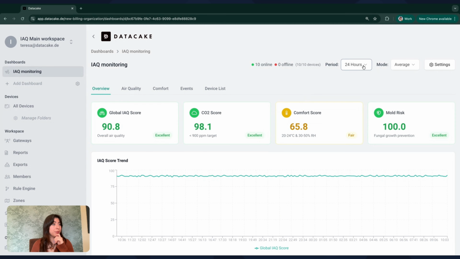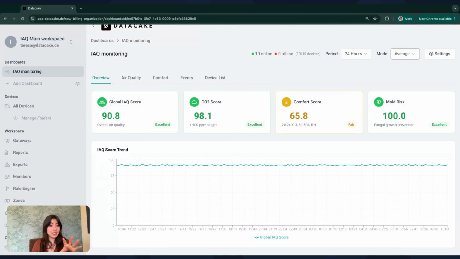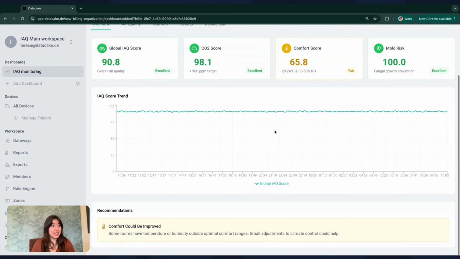We can select the period in here. You have the option to select 24 hours, 7 days, and 30 days. You can also select the mode. You have 3 different options in this case as well. You have average, weighted, and worst case. And yeah, this is basically it. The dashboard gets created by itself. You can change the thresholds, but it's a very simple way of creating dashboards, visualizing your data.